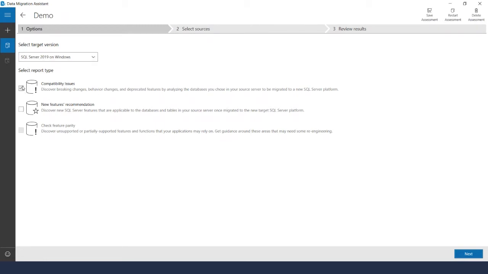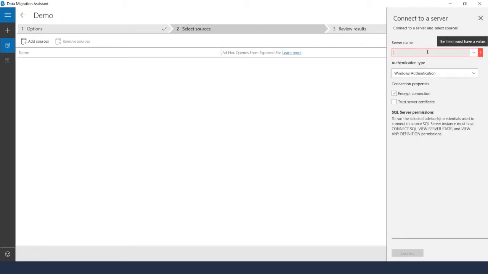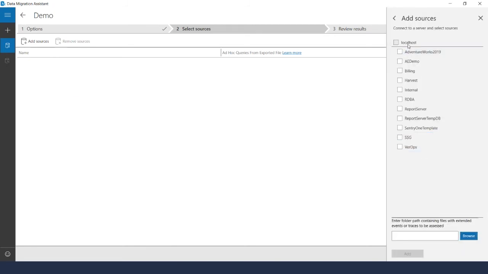All right, and then we tell it, hey, what do we want to check for? Just compatibility issues, just new features, or both? We're going to go ahead and say both for this demo. Next, now it wants to know the source. So I'm just going to use my local computer here. It's got a few databases on it, so I'm going to say localhost. And I'm not going to worry about encryption or anything like that. Hit connect, and it shows me all of the databases that are on this server.